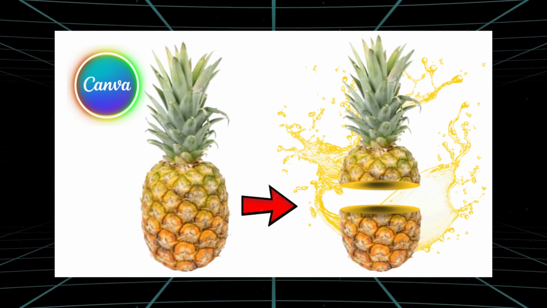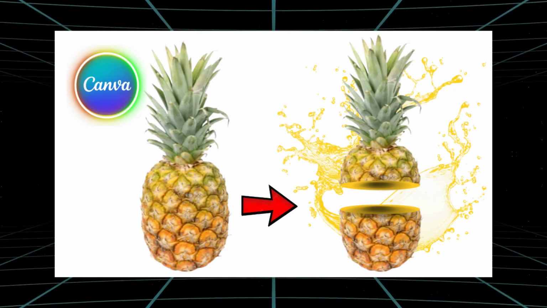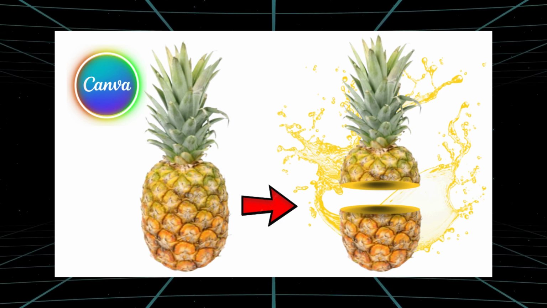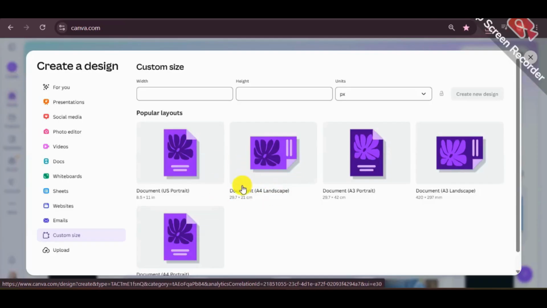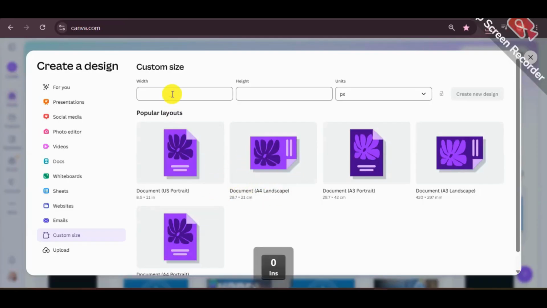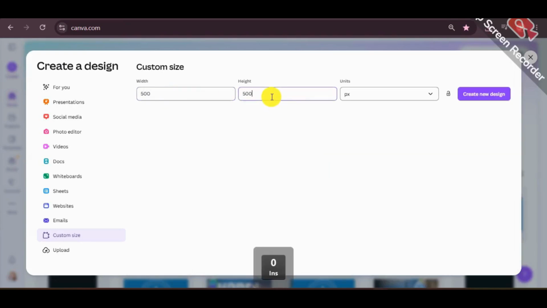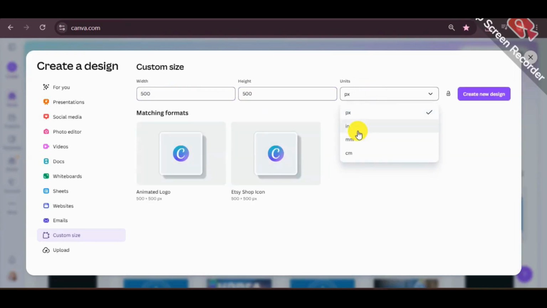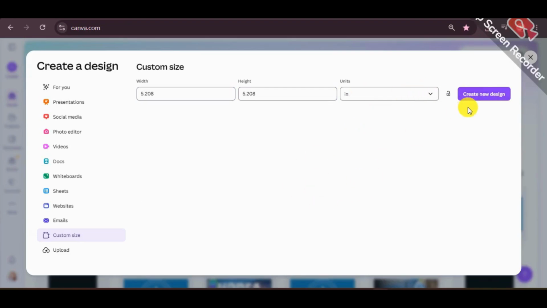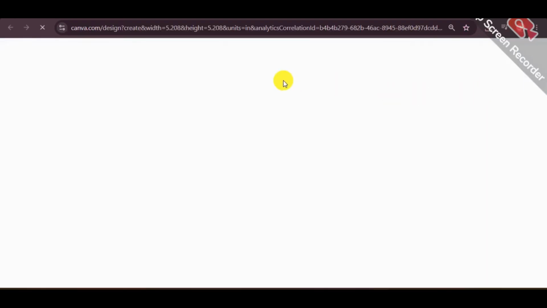In today's video, I'm going to teach you how to create a cutout effect in Canva. So let's begin. First, I'm going to keep my width of 500. You can keep any number, even 1800, whatever. And I'm going to just change it to inches and create your design.